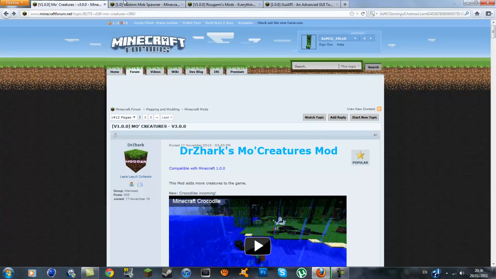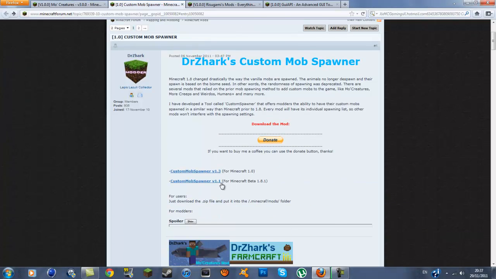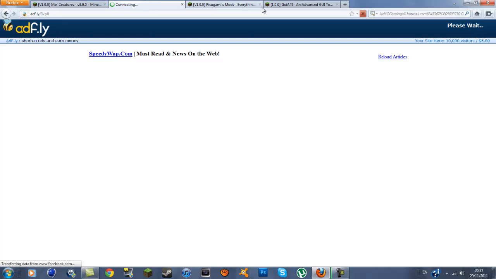So once you get the Dr. Zark's MoCreatures mod downloaded, you want to move on to the second link in the description, which will be the custom mob spawner. And you want to scroll down a bit and you'll see the custom mob spawner version 1.3 for Minecraft 1.0, and you just want to click on that link and you can go download that.